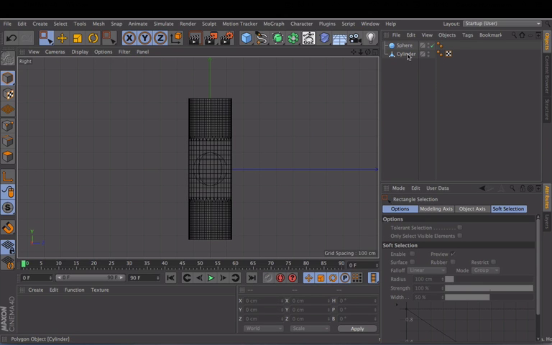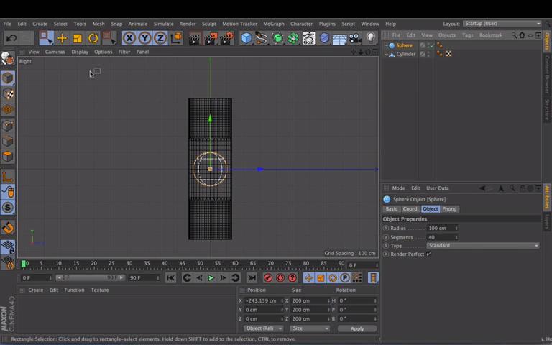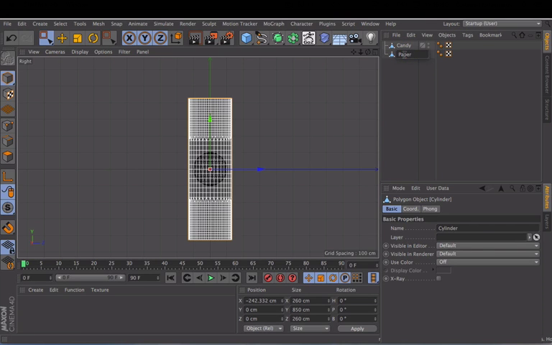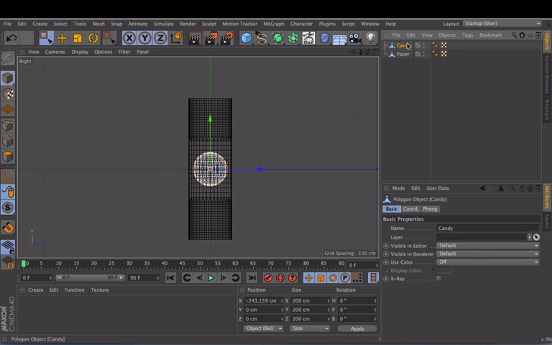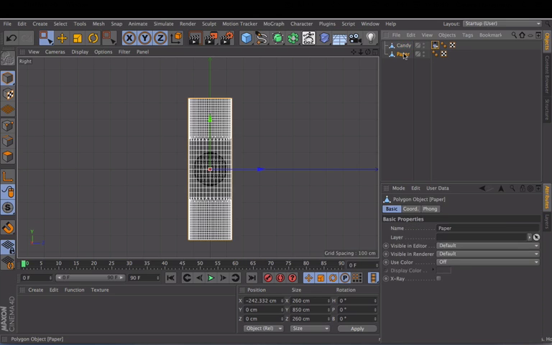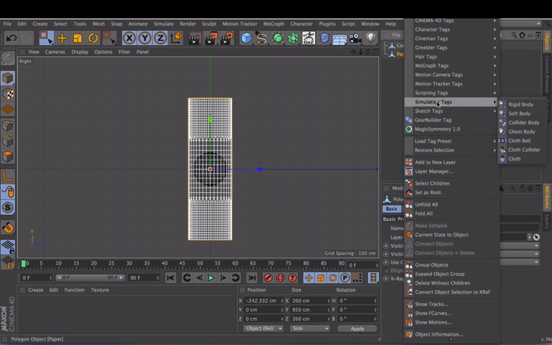And the next thing we need is we have to also make this editable, otherwise the cloth engine won't work. Just rename it. This is the candy, and this is the candy paper. And we want the paper to collide with the candy, so we make this a cloth collider, and this will be the actual cloth.